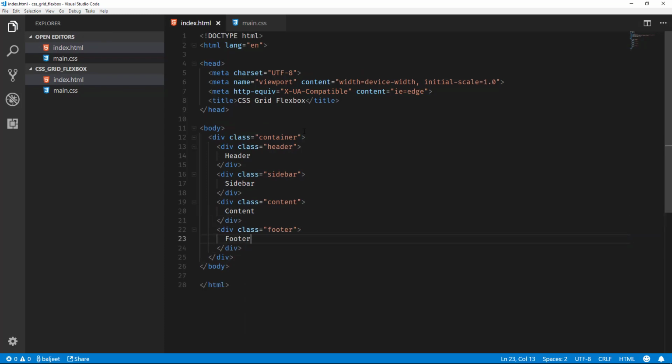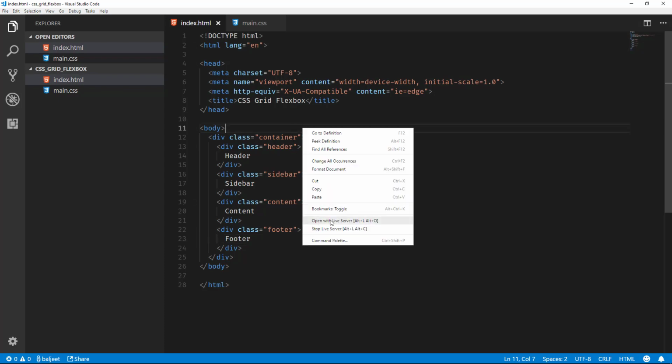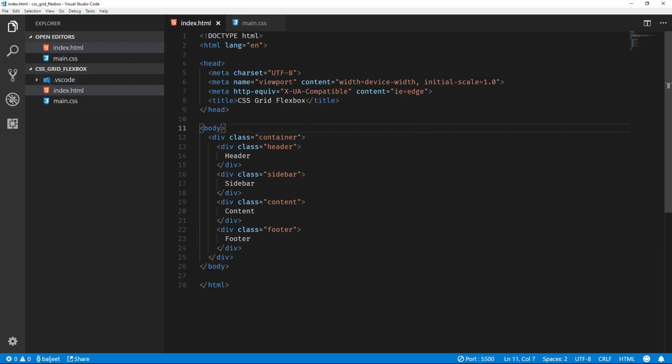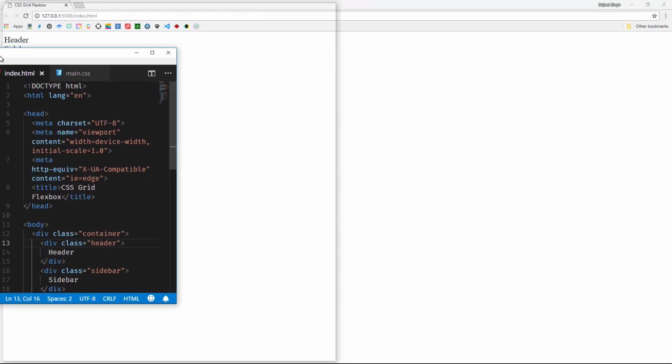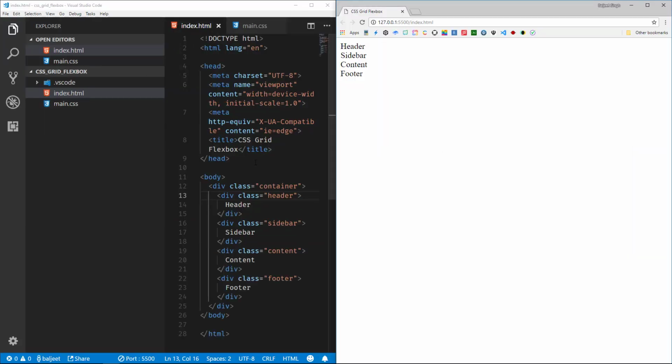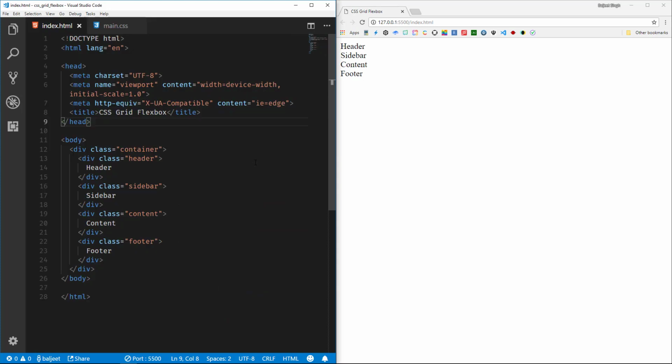Now let's open it inside the browser. So I can open the live server here. So whenever I change something in here, it will automatically reload the browser. So I will open VS Code and Chrome side by side, and let's close this sidebar.